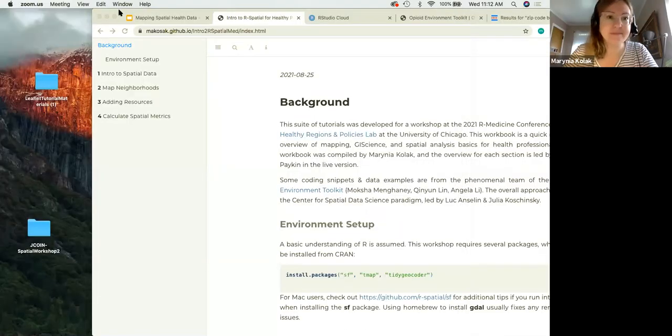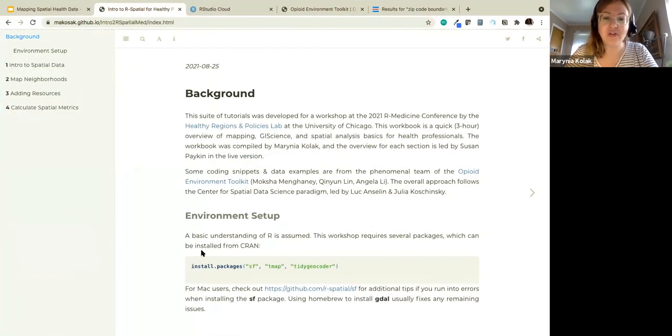Okay, so we're going to go back to sharing the screen. And for those of you who didn't hear me earlier, again, if you have more specific questions about SF, check out their GitHub. That will be really useful for you for a lot of different pieces.